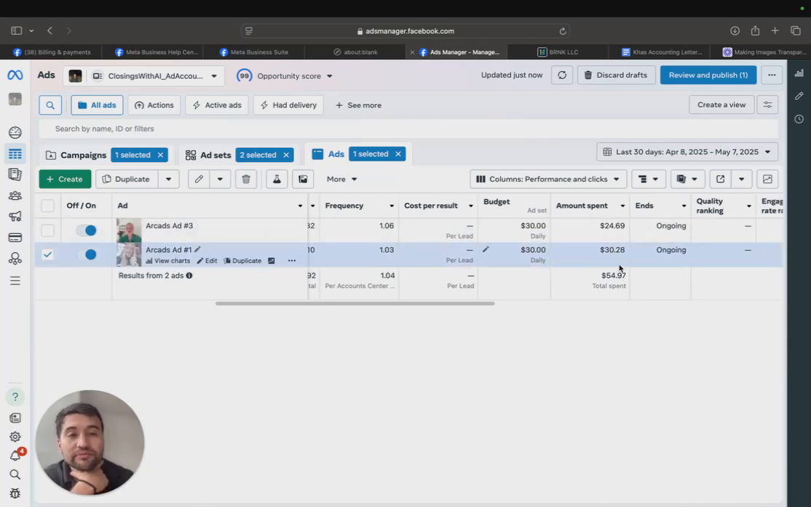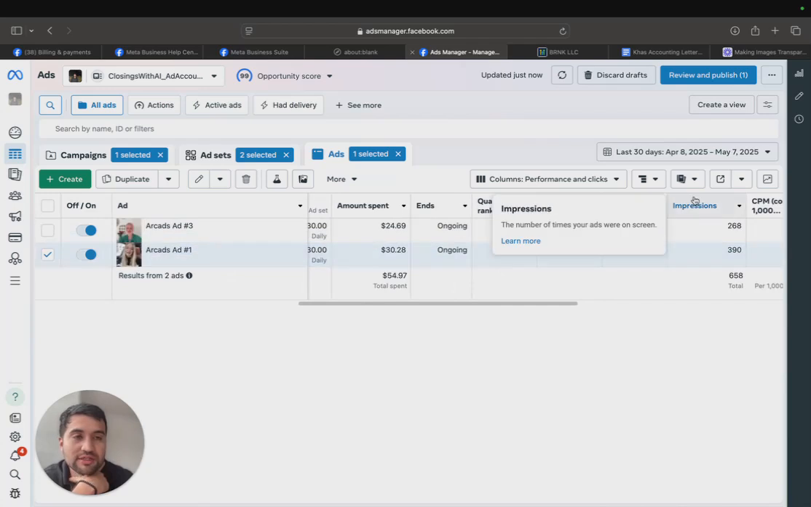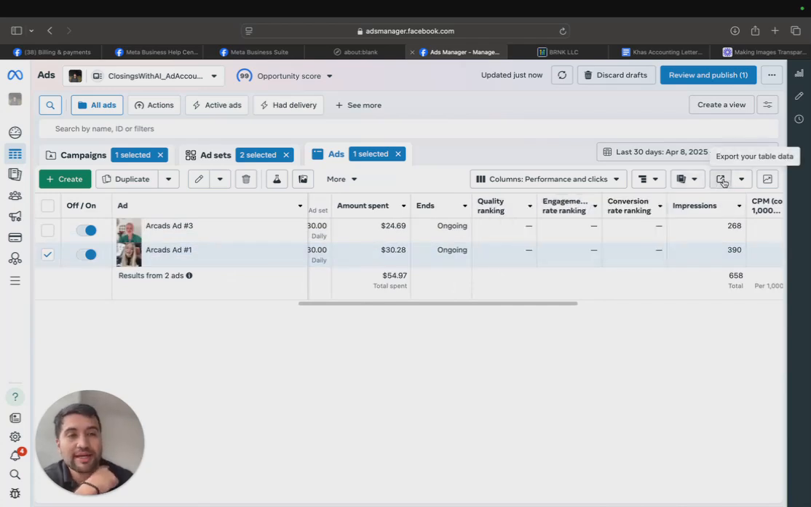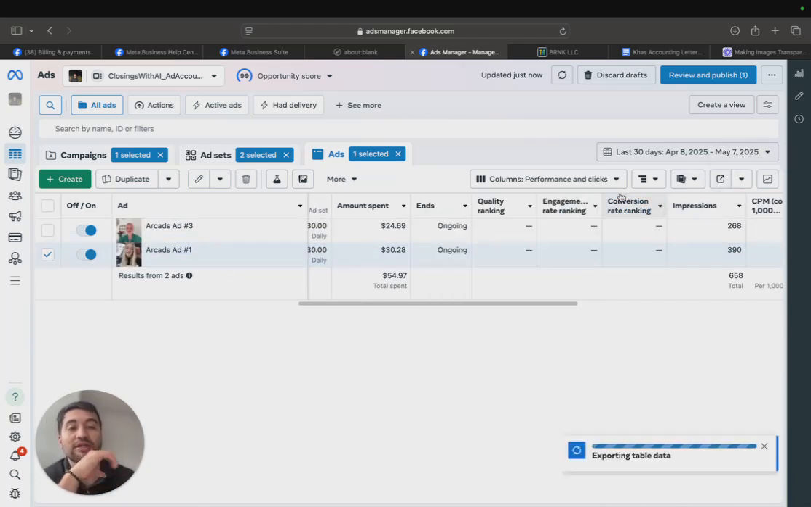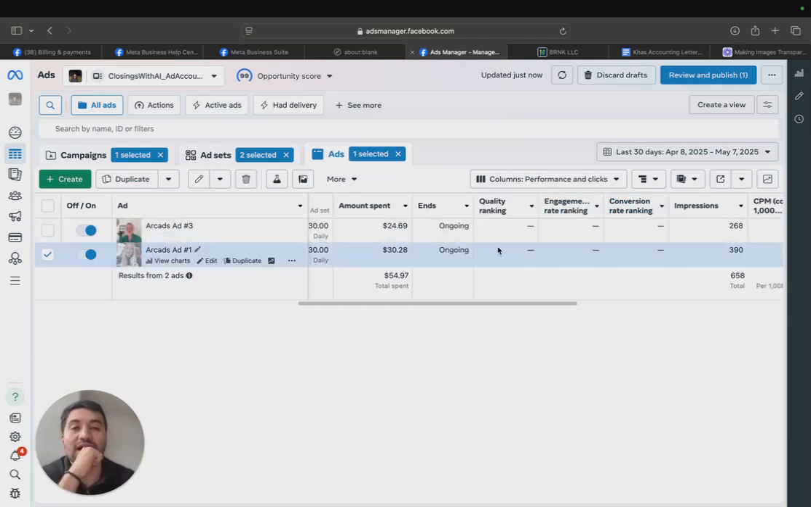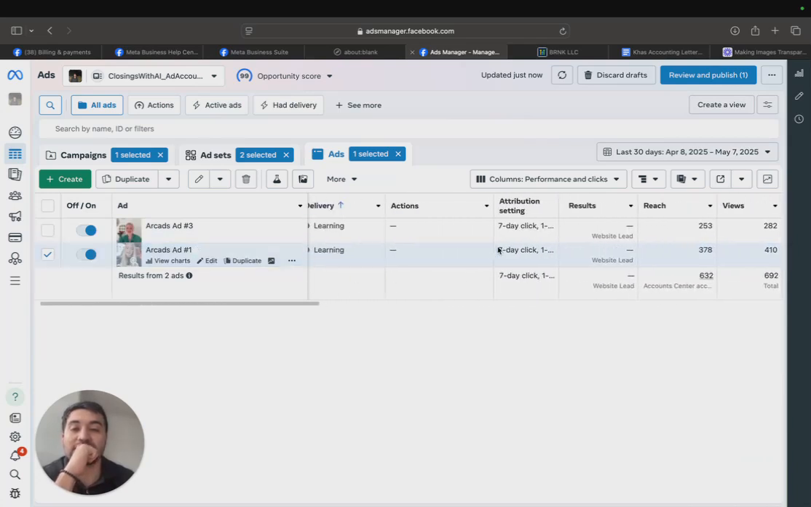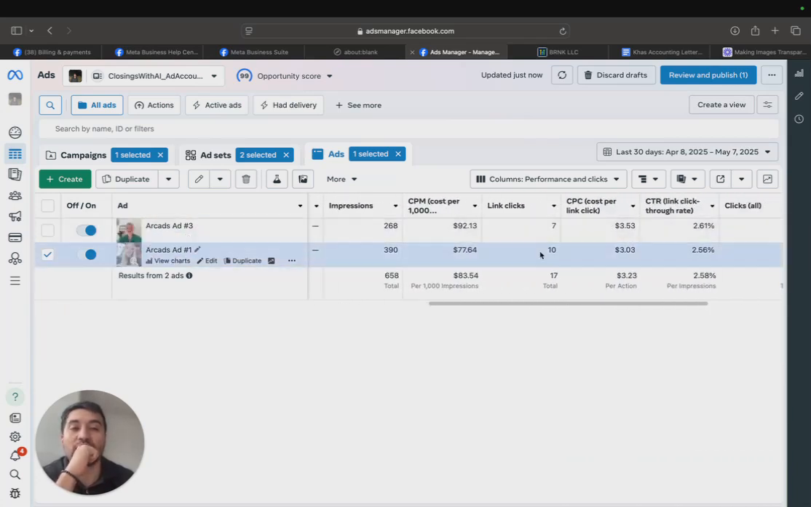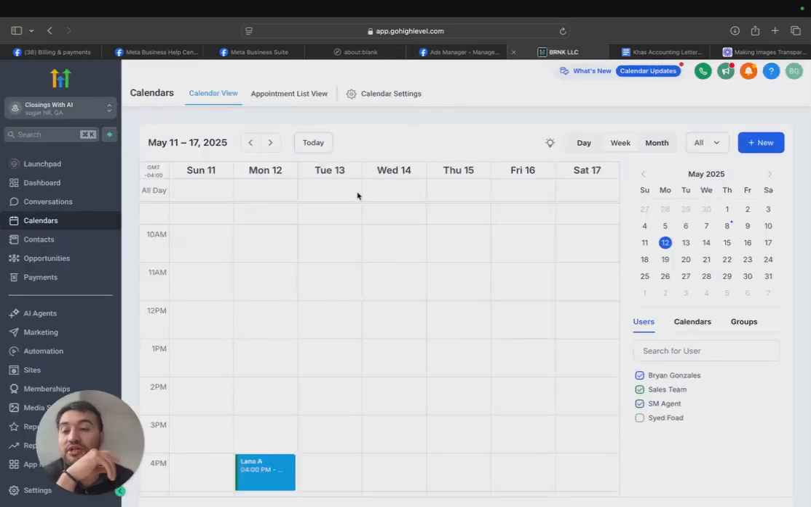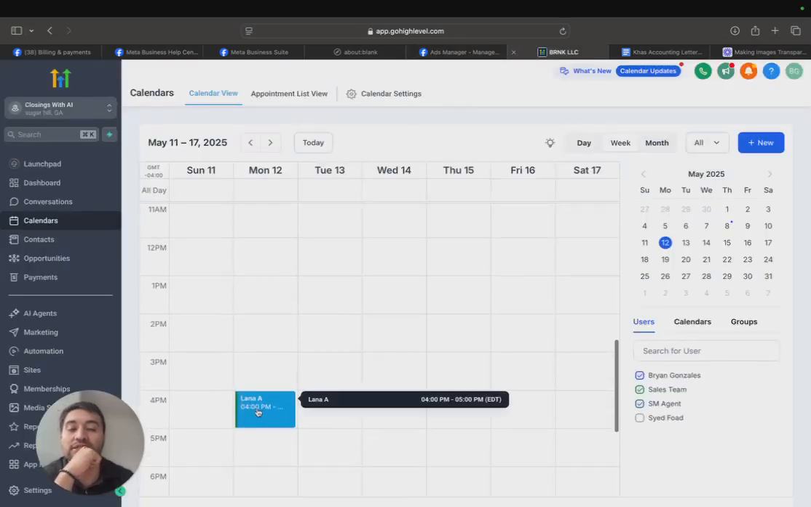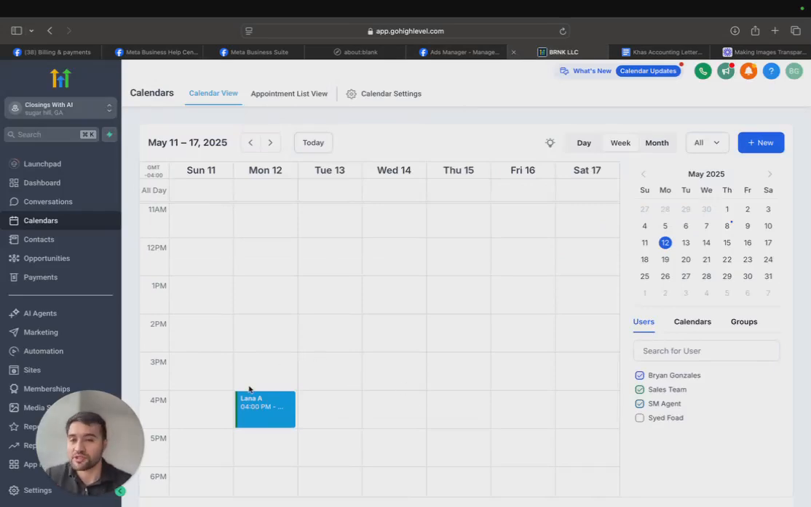Once you're looking at these numbers, if you want to understand what's happening, download it, export, upload to ChatGPT, and it'll tell you what's the next thing to do. So out of those 7 clicks, guys, I got one appointment. I'm going to show you that it went straight into Go High Level. So I got this lady right here, Lana. I'm not going to show her information because that would be messed up. But she's booked in there for Monday, and I'm just going to keep running these ads and see what happens, guys. But yeah, got one appointment in.